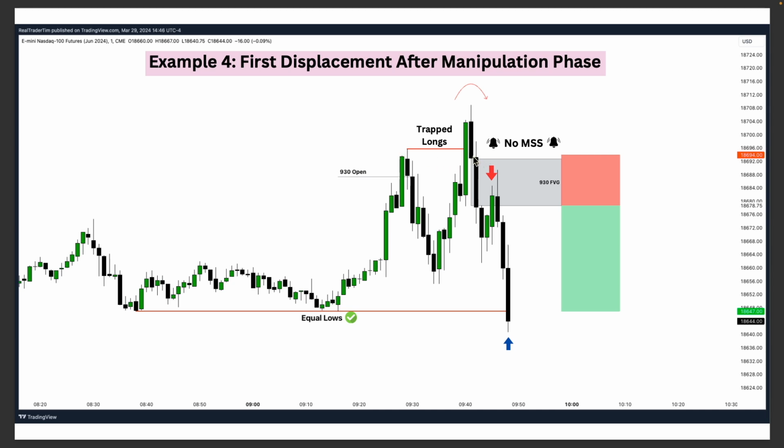Do we get that here? Yes. We get this SIBI formed, and we would get filled on this short when we retrace back into our 9:30 fair value gap. So it's still the first clear fair value gap after 9:30 open. That's why I'm classifying it as the 9:30 fair value gap, and it's just a bonus that it's after we have the manipulation phase. Okay, and then like we mentioned, of course, we would be targeting these equal lows.